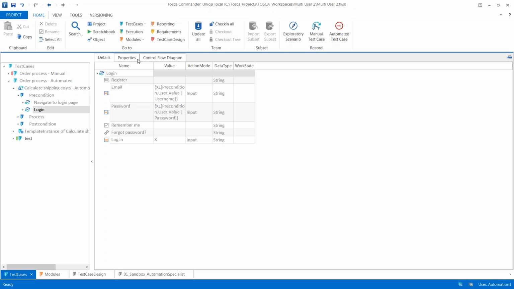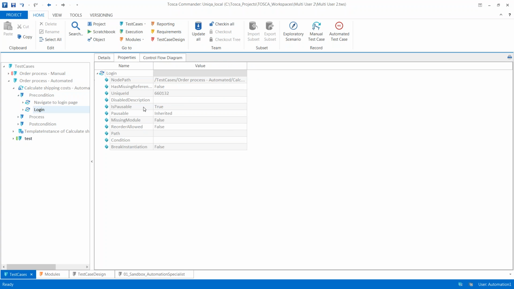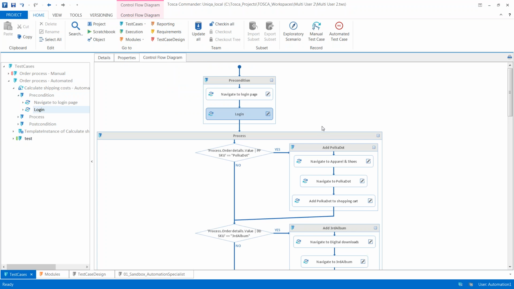Also in the working pane you'll notice you've got some tabs up here, which is the details, properties, which tell you much more detailed information about what the item is that you're looking at, and a control flow diagram. This can be very useful because when you get to doing more complicated test cases, this will show you which bits it's in, where it's going to, and you can visually look at the flow.